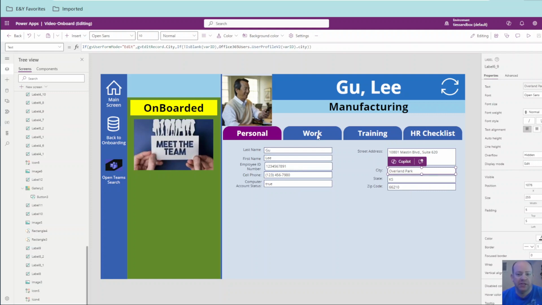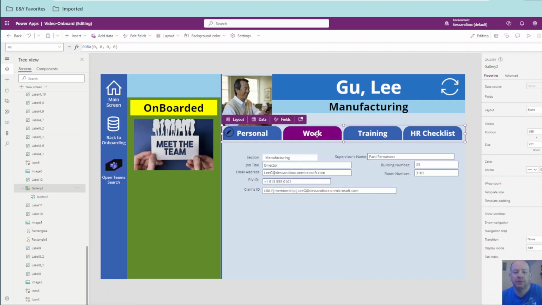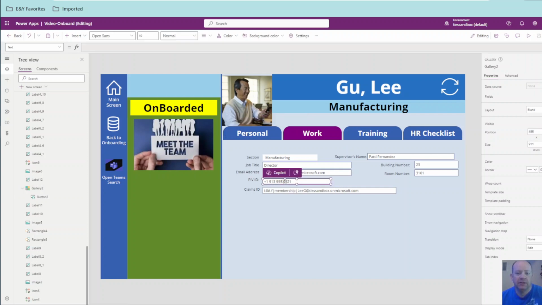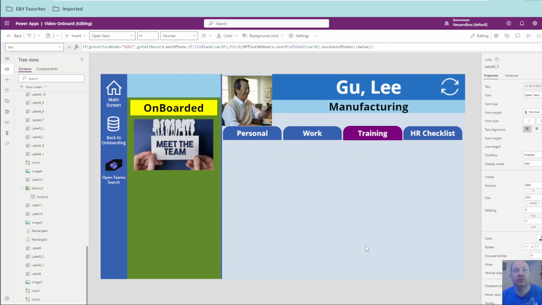Okay. Second tab is work. So if we go into the work tab, it's just other fields. I'm not going to go through all these, there's no reason to. But you can set these up however you want. Well, that one's definitely wrong because that's a phone number and it's supposed to be a PIV ID. I could fix that later. All right, so that's where we left off in the last video, right? Okay, so first thing I'm going to do is training.